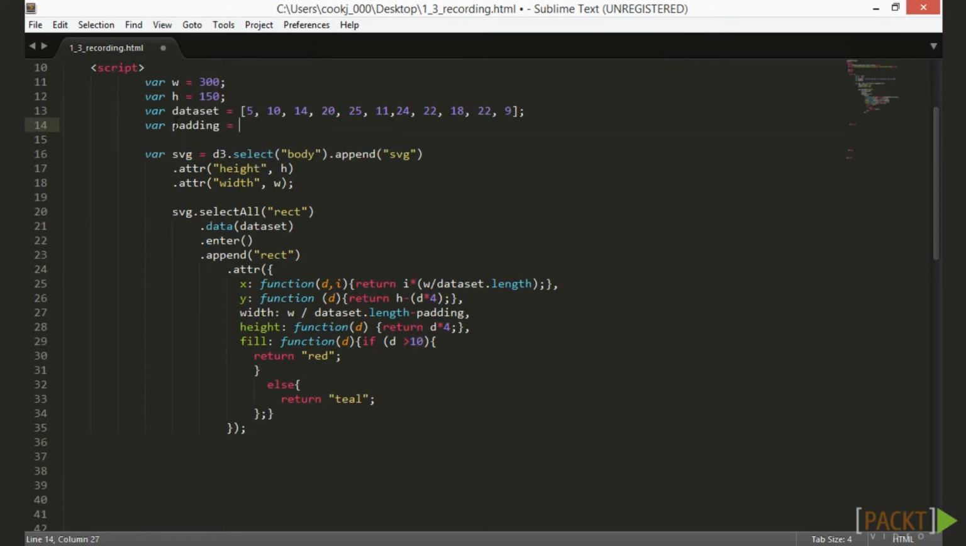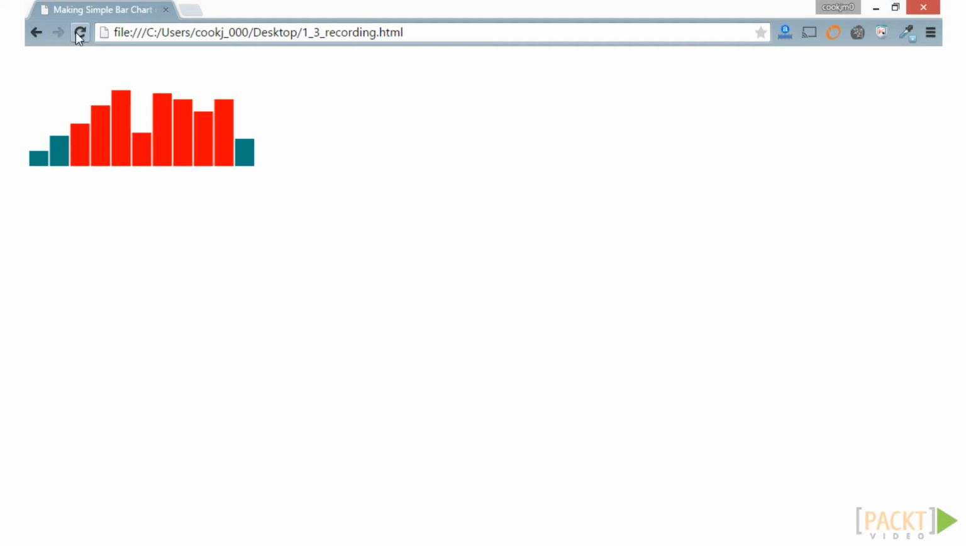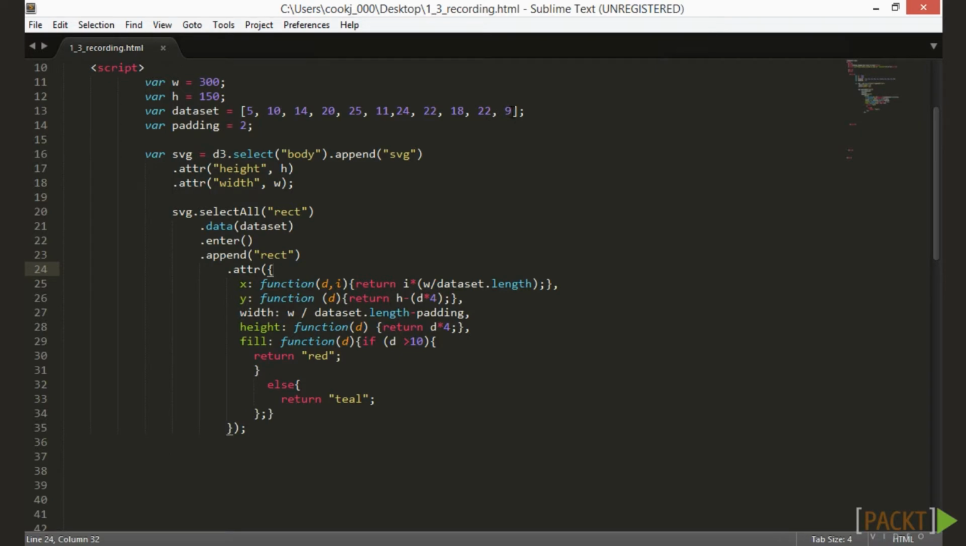Forgot padding. Now, if you will save your 1.3 source code, we should be able to move to the browser, and voila, there is your first D3 bar chart. If you would like to see the dynamic nature of the bar chart, try adding in several more values to the dataset.